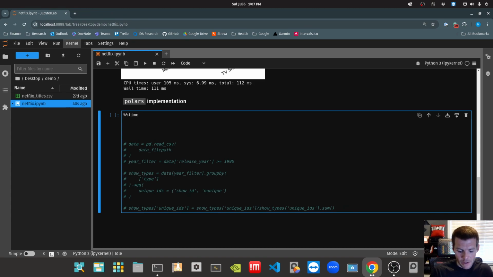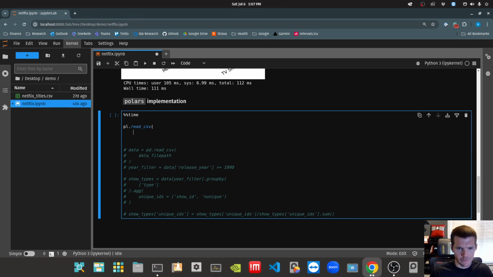All right, so let's see how we would do this in polars. First off, we'll do a pl.read_csv. Everything looks very similar up to this point.